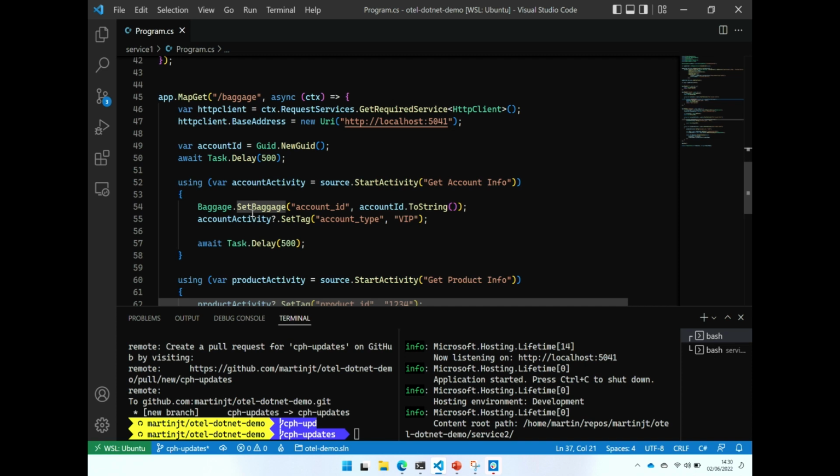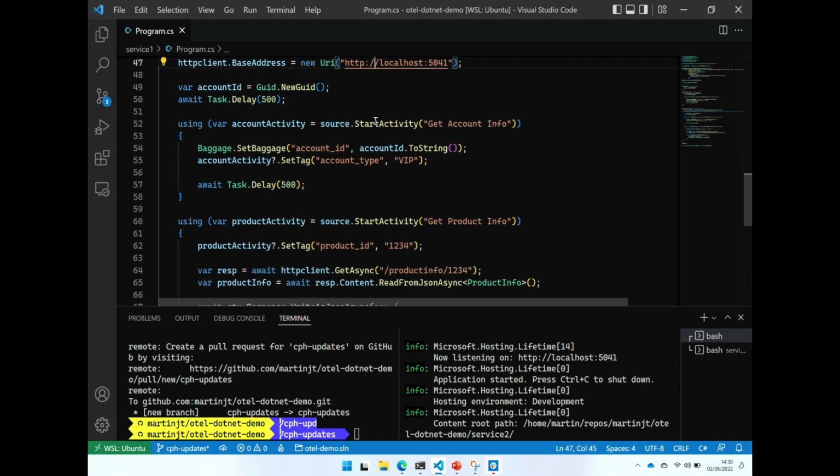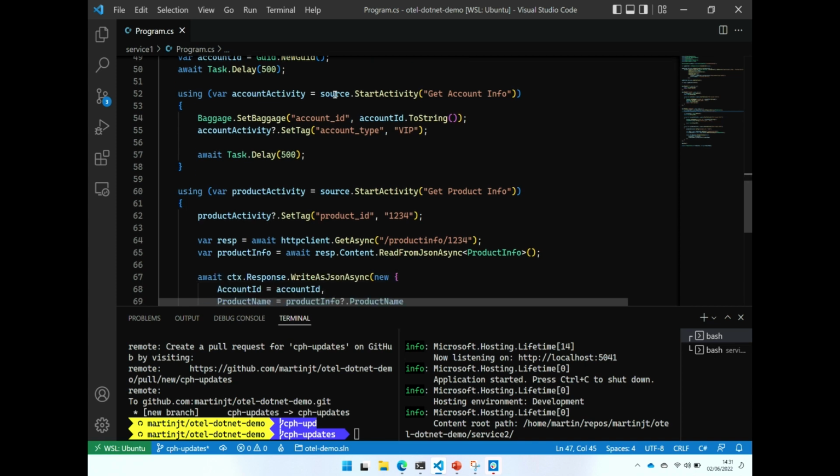What we're going to do here is get our HTTP client, which is going to set our base address to our other service. We're going to create a dummy account ID because I'm not going to write an account service as well. And we're going to create a child activity. Now, this one between lines 52 and 58, that would be where I would see something like an internal algorithm that you want to wrap. You want to add some information to it. We've gone and got some account information, that kind of stuff.